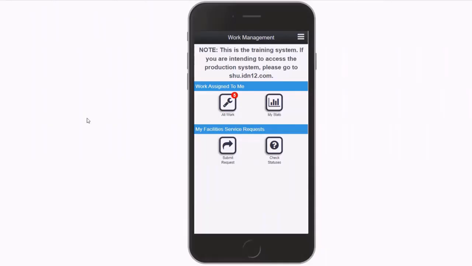Right, so you are going to have two sections. You have a work assigned to me section and a my facility service request section. The section at the bottom is going to be displayed to absolutely everybody, students and everybody else. That is the submitter section. Everybody who has an email address, like I mentioned earlier, would be able to submit requests and check statuses on any of the requests that they have submitted.